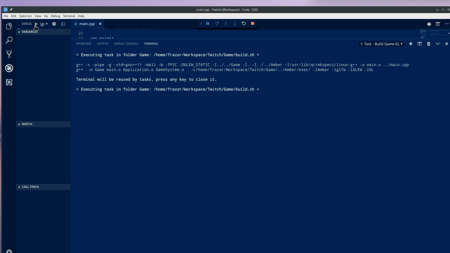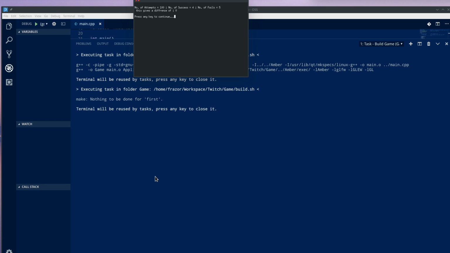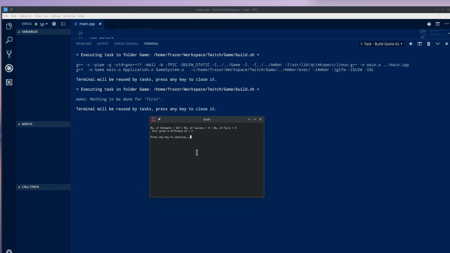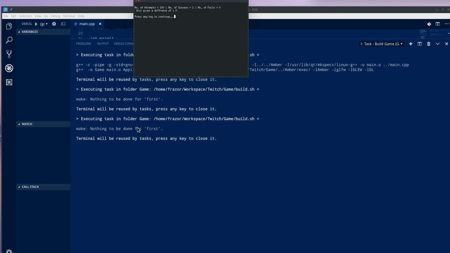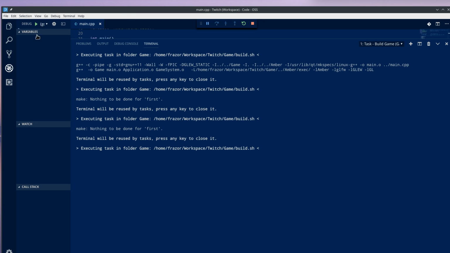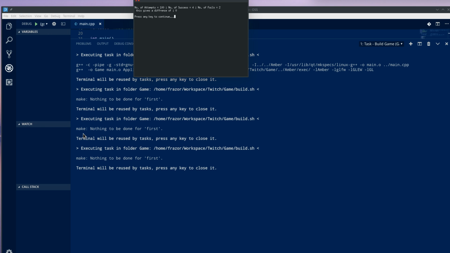Oh, that was a bad example. 4 and 5, it should be 1. I know the difference is 1. Yeah, it should still be 1. So we can catch this thing out. God, I can't even catch it out. Right, out of 100 attempts, the difference is 2.